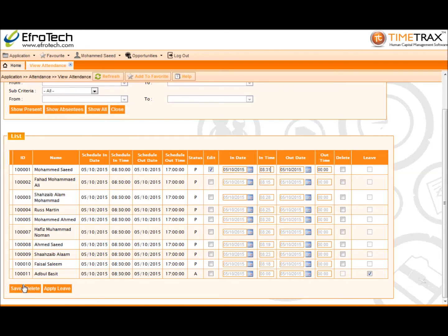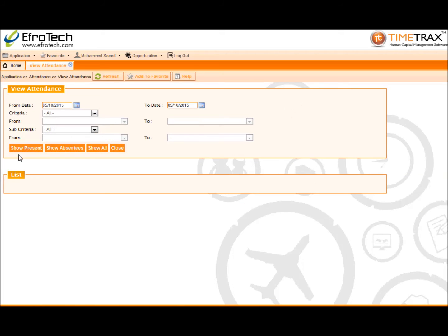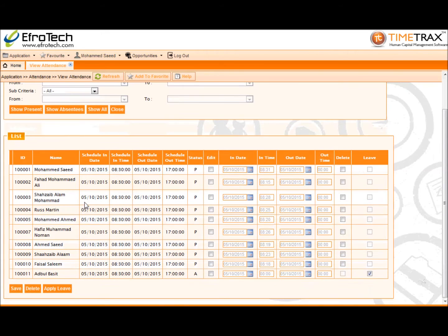Then click on Save button. You can see changed in time by clicking on Show All. You can also apply leave for an employee.